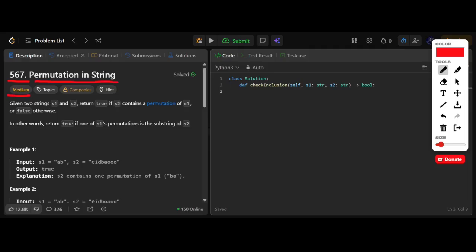In the problem description, we're told that given two strings, string 1 and string 2, we want to return true if string 2 contains a permutation of string 1, or false otherwise. In other words, we just want to return true if one of string 1's permutations is a substring of string 2. A fairly simple problem description, as far as problem descriptions on Leetcode actually go, because sometimes they can be quite complicated.